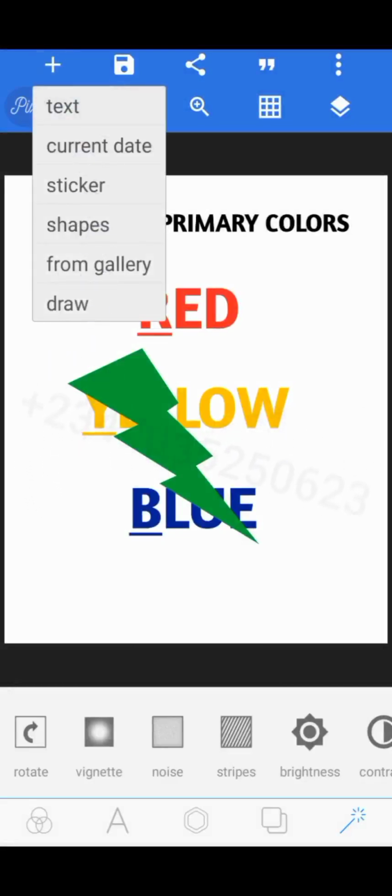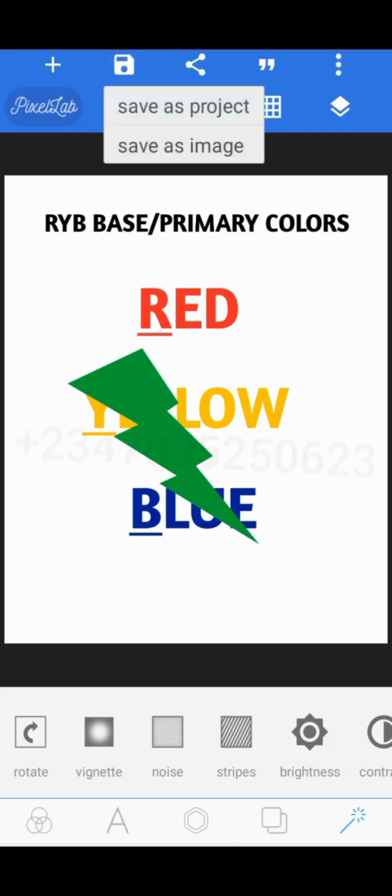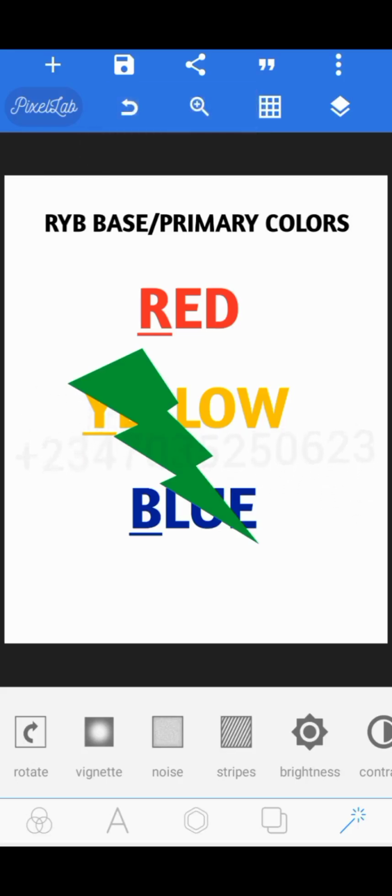Something we've talked about here already is this center button. I've talked about saving as projects first so that you can come back to your design if you want to edit, saving as image so that you can have them in your gallery. And I've talked about this, which is the undo, to undo any action you have done before. But if you undo, you cannot get it back because there is no redo icon there.